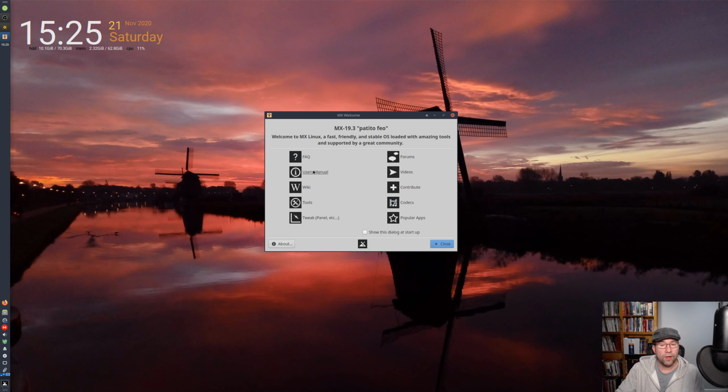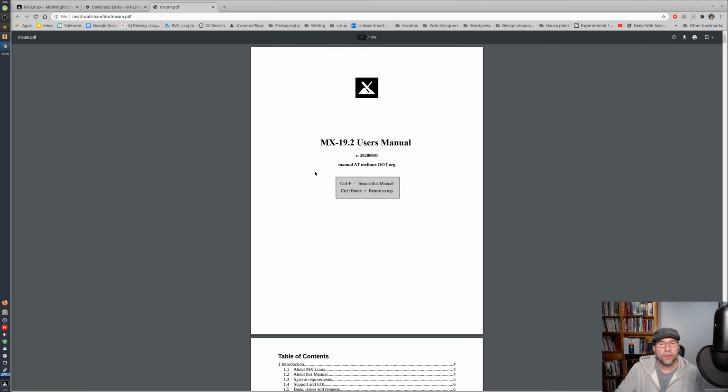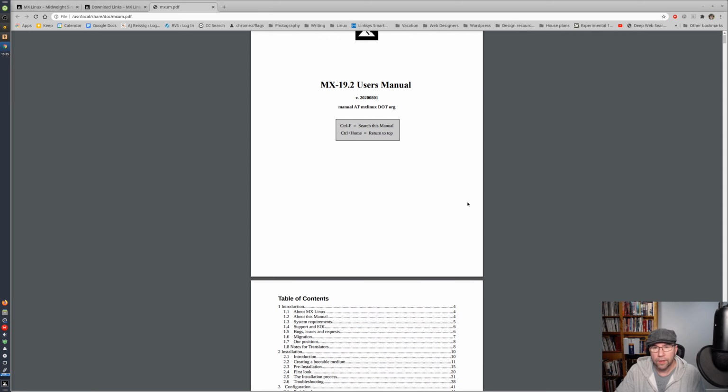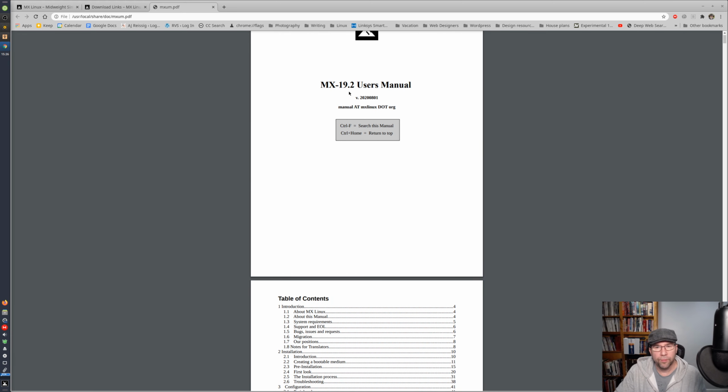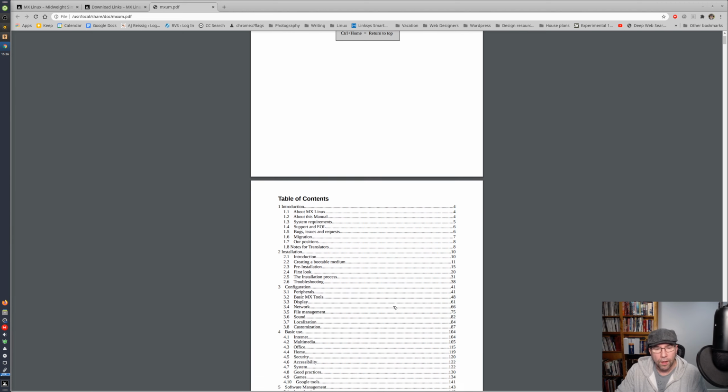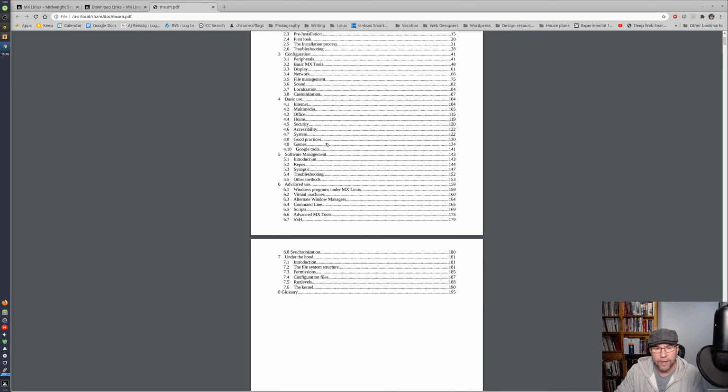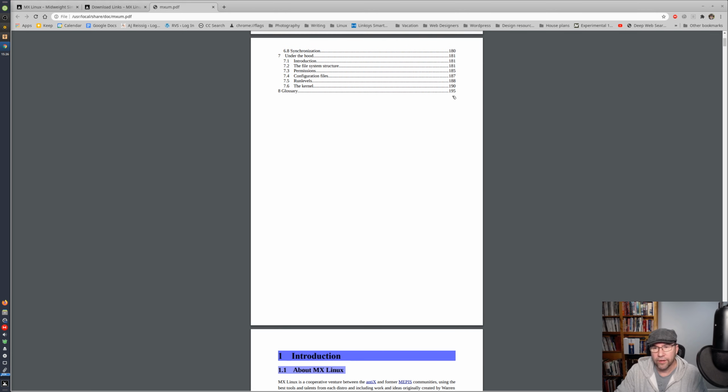And by the way, while we're talking user manual, let me pull it up. I've got to reset where I prefer to open PDFs, because I don't like opening it in a browser. But anyway, their user manual is very detailed. It says 19.2, but the changes between 19.2 and 19.3 are very minimal, so pretty much everything applies here. You can see it's 195 pages.